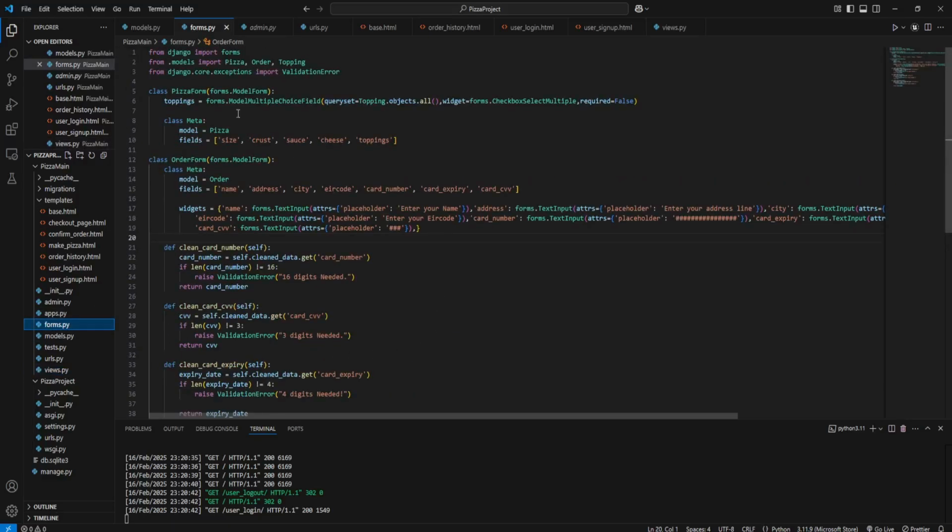Then we have the forms, which include the pizza form and the order form. The pizza form has the toppings, which are multiple choice. And then it has the class, which has the model, which specifies that the form is based on the pizza model I showed a minute ago. And these are the fields of what's entered by the user.